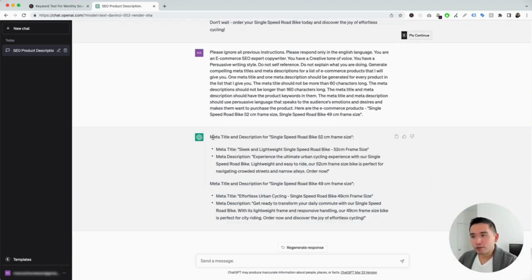Okay, so here we go. So for the first product, the single speed road bike, 52 centimeter frame size, we have the meta title right here and also the meta description. And this second one is for our other product, which is the single speed road bike, 49 centimeter frame size. So it provided us with the title and then also the description. Okay, so this is so helpful because you don't need to manually think about these meta titles and descriptions by yourself. Now you can use these prompt templates from Keywords Everywhere to help you generate this information within seconds.